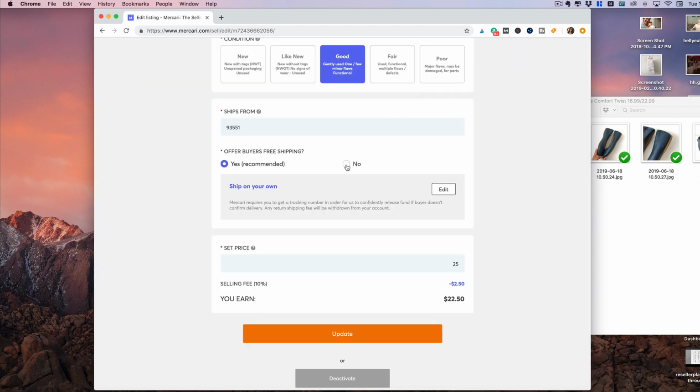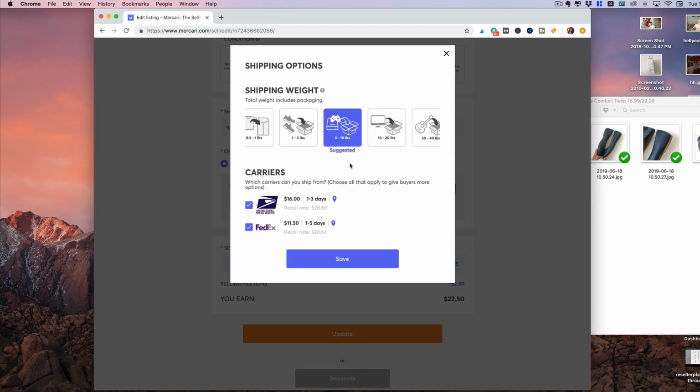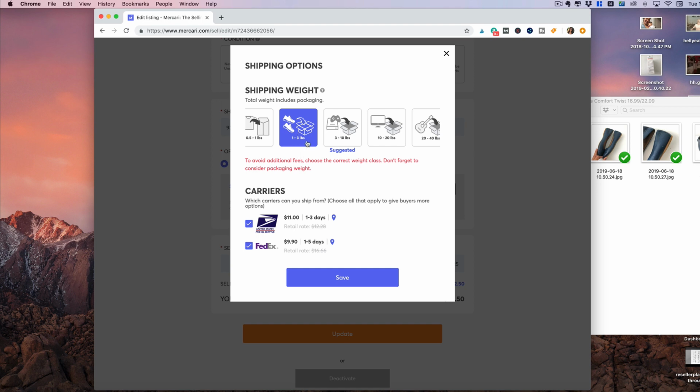And then if you decide not to offer free shipping, the options are the same. You still pick the class that you want, which I would pick 1 to 3 pounds. But since the buyer is paying for shipping, you can have them choose whatever they want. So if you want to give them two different options, you can click both of those. Or if you don't feel like dropping off at FedEx, you can deselect that one and only offer USPS. So it's totally up to you.